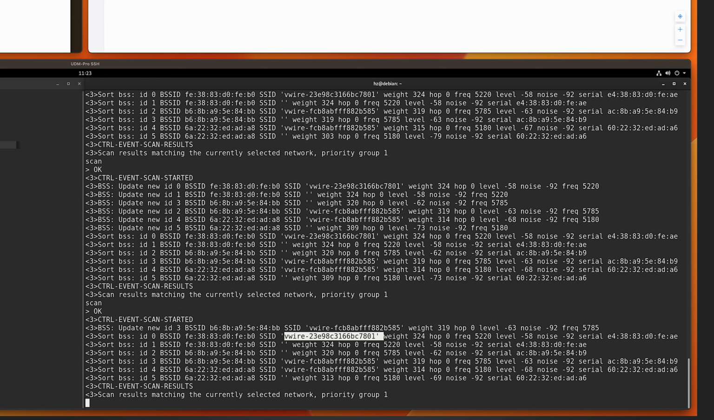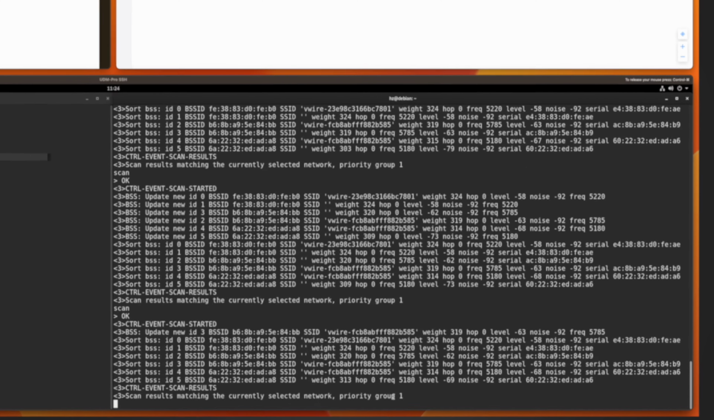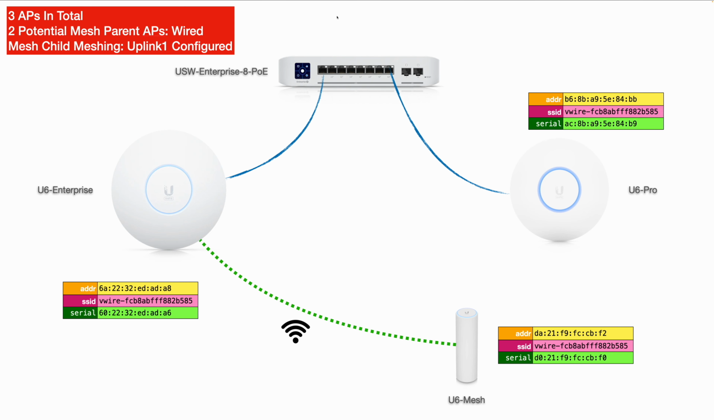Because now the U6 mesh is closer to the foreign access point. See the end? It still selects the priority group 1, which is on the left side, this particular SSID. So it doesn't matter how close it is to another network's access point. It won't mesh to it. It will still connect to the UniFi network it belongs to. Okay, let's move on to the next scenario.